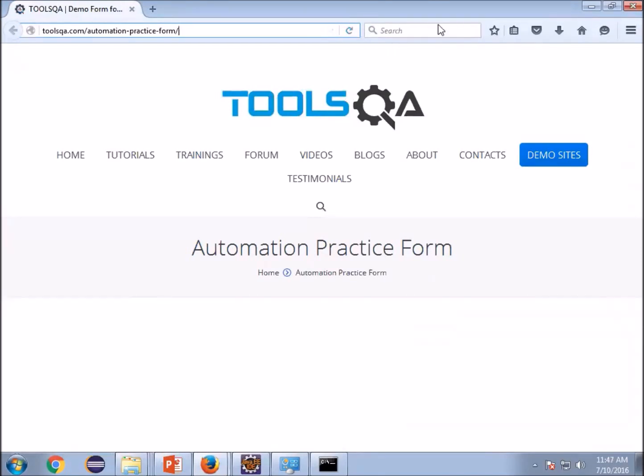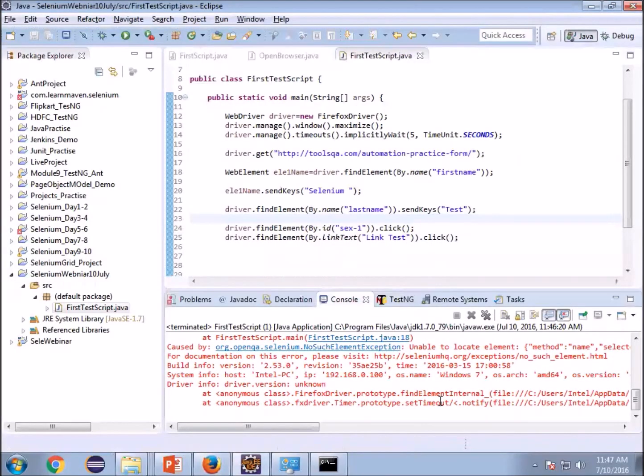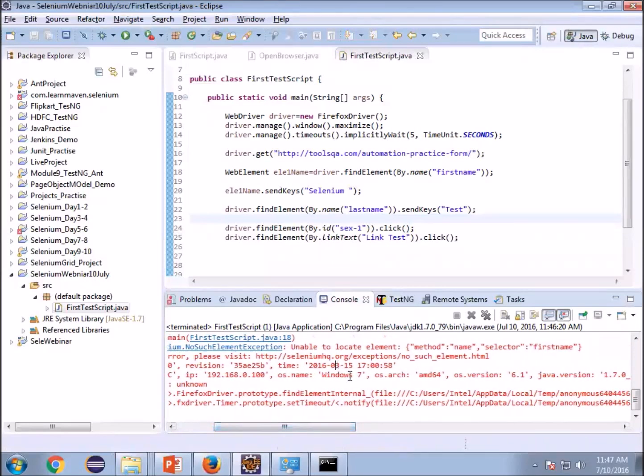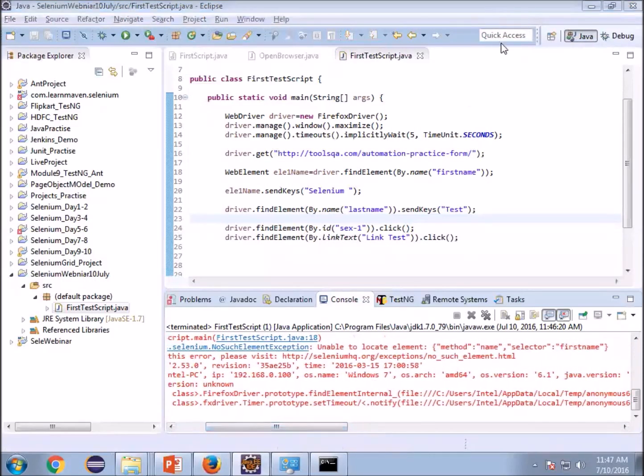Oh, no, it's not loading properly. The site might be having some issue. Anyways, if you are unable to locate the element, see what happened is it took some more time. One minute.